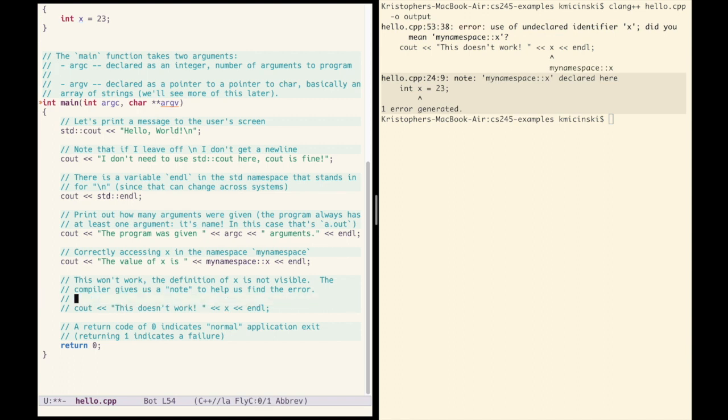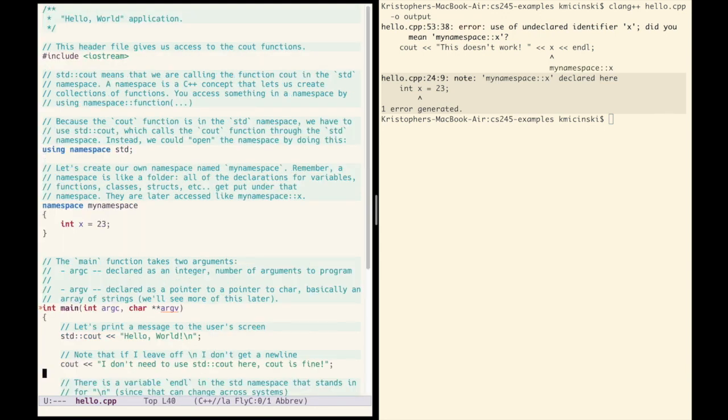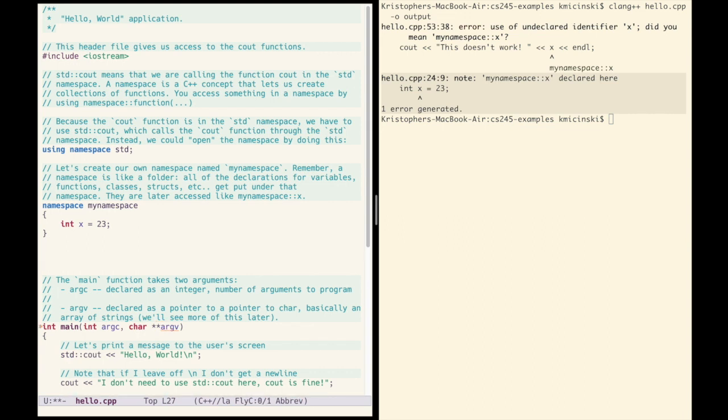So I'm going to comment that out just because I want to be able to compile the program and run some more examples, but I'm going to leave it in for you to see and play around with. You might uncomment it and make sure you can reproduce that same error. Okay, so let's try some more things. The next thing we're going to try is defining ourselves a new function.